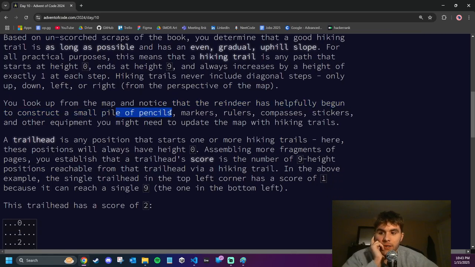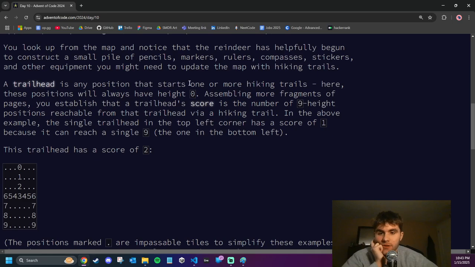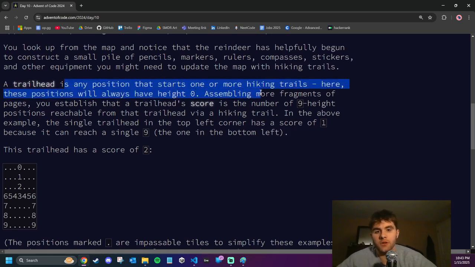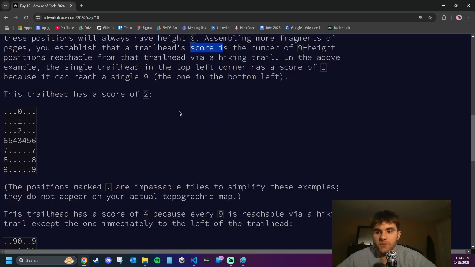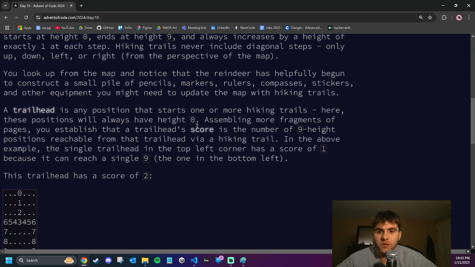Reindeer, small piles of pencil, markers, rulers, compasses, stickers. A trailhead is any position that starts one or more hiking trails. They always have height 0, that makes sense. More fragments of pages, you establish a trailhead. Score is the number of 9 height positions reachable. So once we find all of the reachable positions, we use the score probably as the final answer, right? Yeah, okay. So a score is the number of 9 height positions reachable from that trailhead. So a trail can have several summits, which are the 9s.